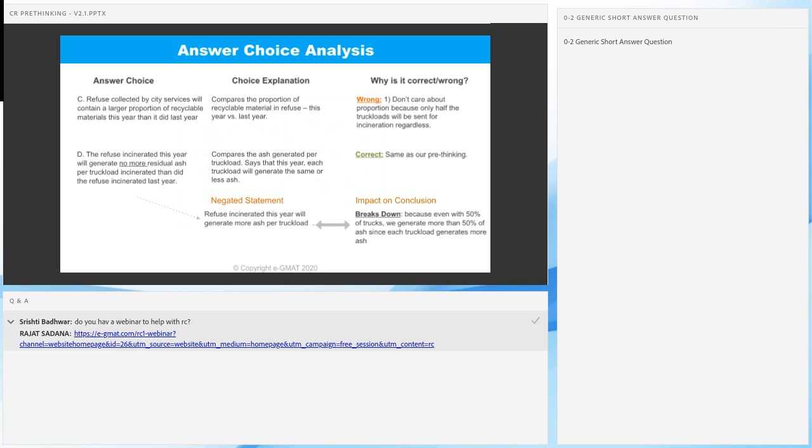Choice C talks about the proportion of recyclable material. Again, proportion of recyclable material is not relevant here. Why? Because we're only going to send half as many truckloads. Okay. People who chose choice C, is this clear? That proportion is irrelevant because we're only going to send half as many truckloads.